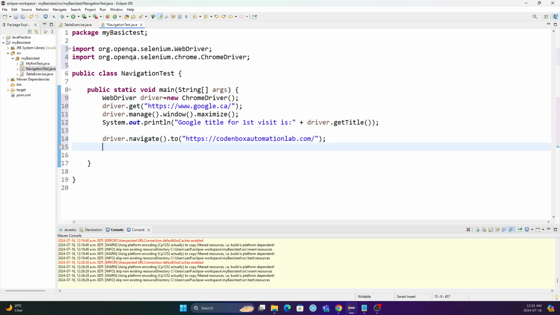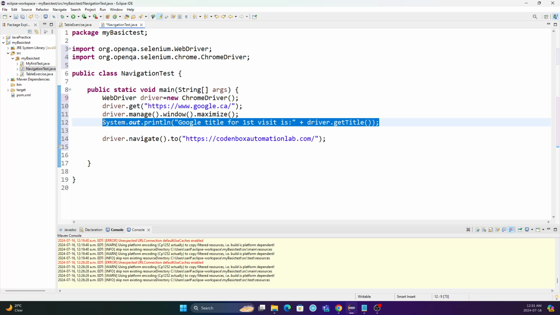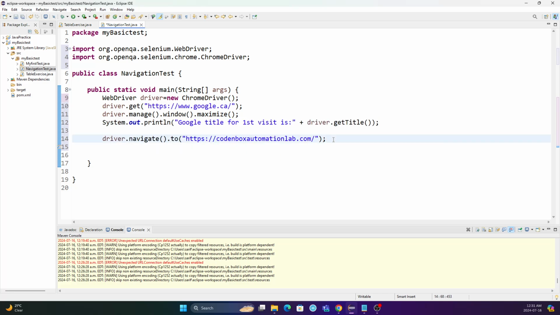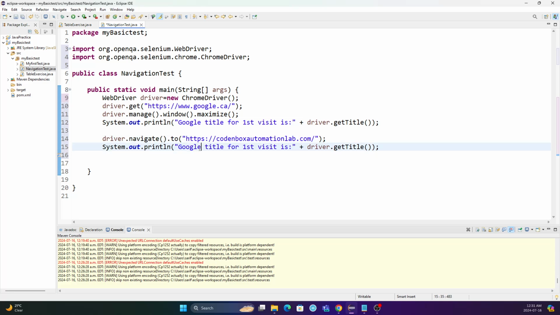We navigate there, and then we'll get the title for this. So let's copy the same way. We're going to get the title using the same command for this page. So we're saying, instead of Google, we'll say codeinbox title for first visit, and this will get the title, and along with the print statement, both will be printed in our console. So this is the first time.